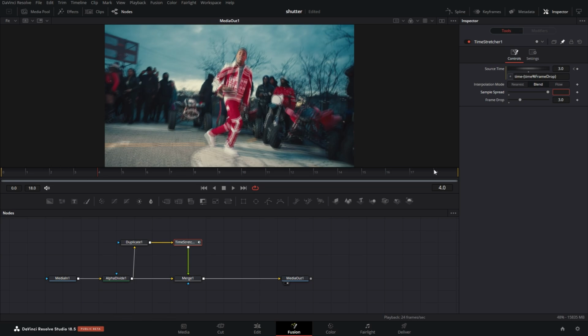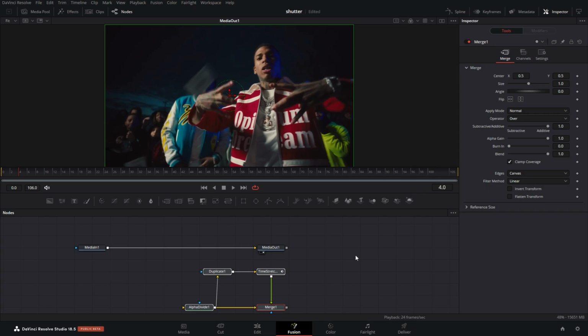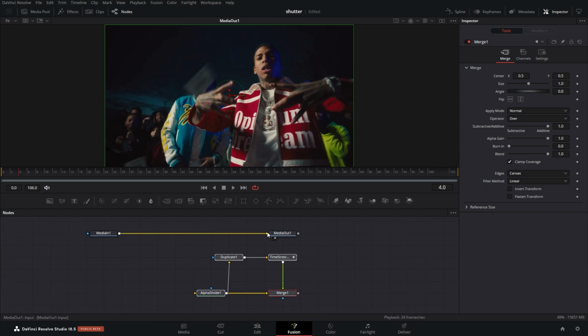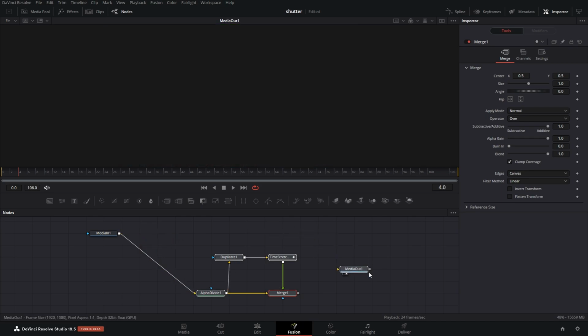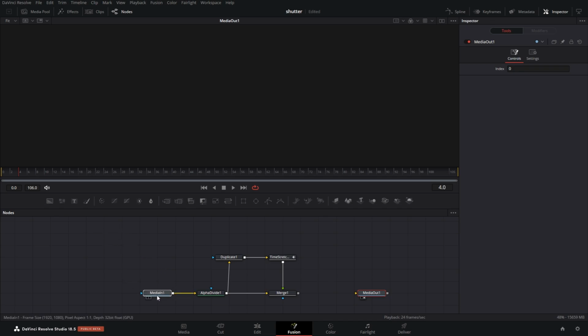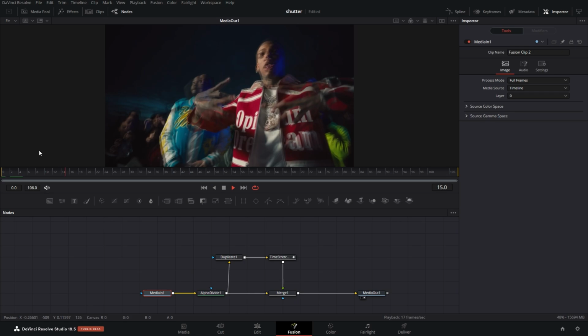Now it's playing out, but I didn't realize this clip was so short. So I'm gonna go back and pick a better clip. All right, so now I got a better clip, and I'm just gonna copy and paste the nodes. I'm gonna take the output of the media 1, connect it to the alpha divide, move this media out over to the side here. And then I'm gonna take the output of the merge 1 and connect it to the media out. And now we have our effect.